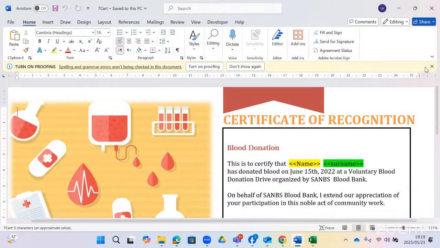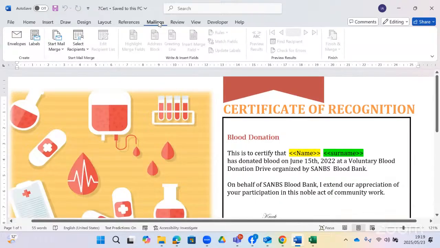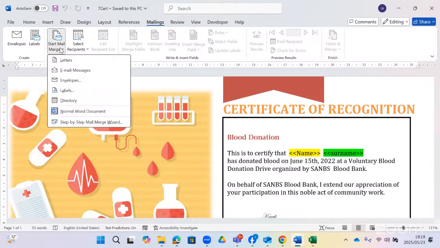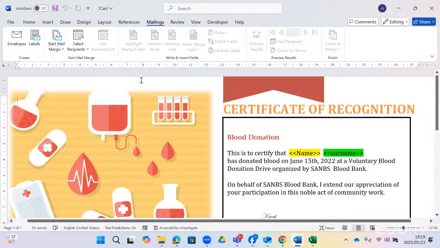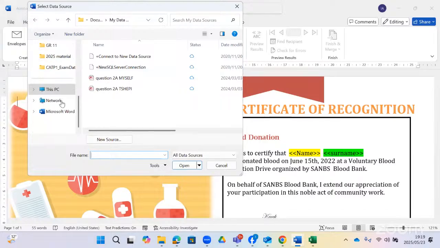Now this is the document. Now they say we must link it. To link it, we go to Mailings. And whenever you are dealing with mail merge, you start with Start Mail Merge. Unless otherwise stated, we always choose Letters. And then you go to Select Recipients, Use Existing List. So then you go and select your list.